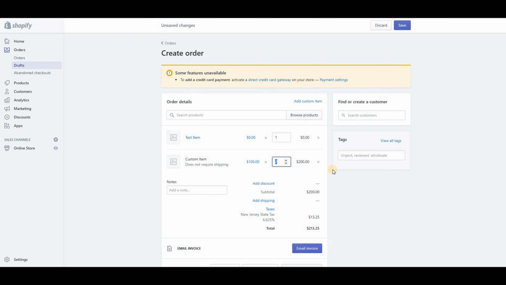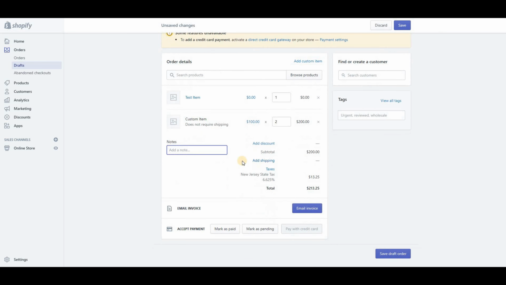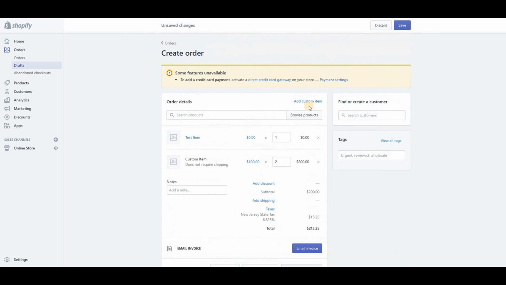And now here's the custom item. If you wanted to remove it, you can just click remove. You can add your own notes. You can add discounts by clicking a discount and choosing whether it's percentage or dollar based. Give a reason.